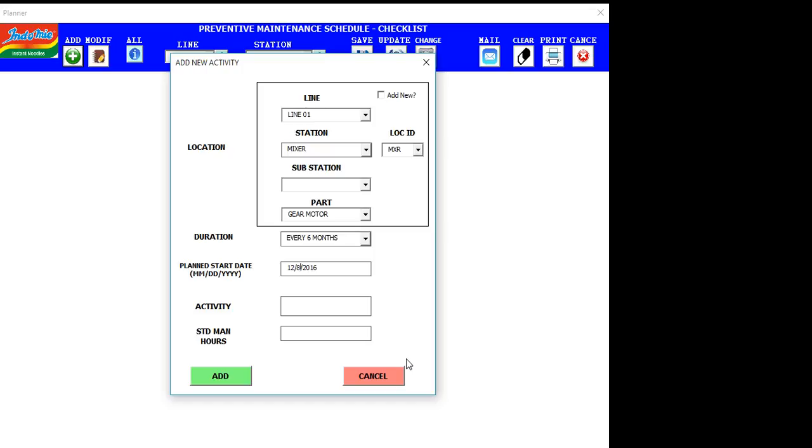the date you must input here is 6 months before the date you want to plan. If they want to do this activity for the very first time by January 1st, that means it must be July 1st of this year. 6 months before. But if you have chosen monthly here, you must input 1st of December. Not 6 months before. It is based on the duration you are giving.